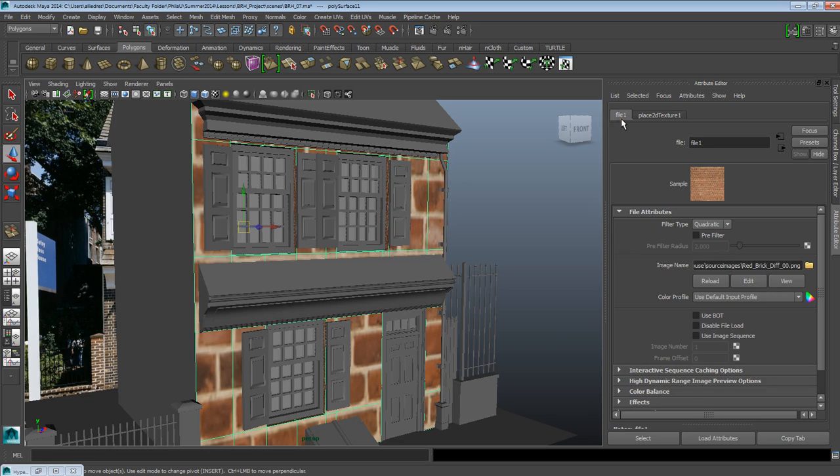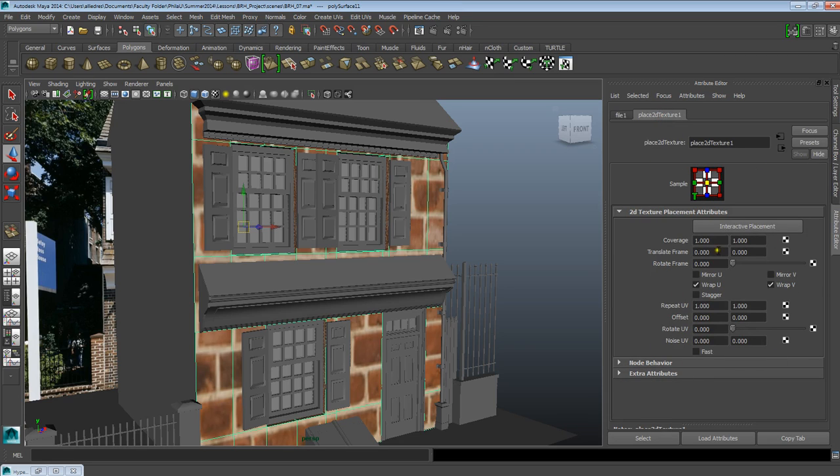So Maya also gives, besides the file, which again is just the image, another node, place2dTexture1. If you click on it, it gives you a way to redistribute your texture. So if I wanted to repeat this a couple of times to make it the right size and also a seamless brick texture, I will go into my place2dTexture1 and go into repeat UV right here, and I'm just going to arbitrarily put 10 here and 10 here.